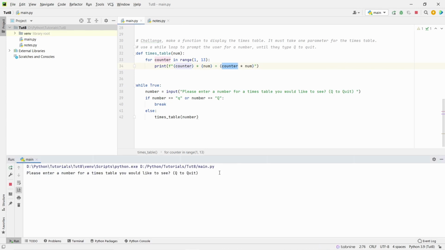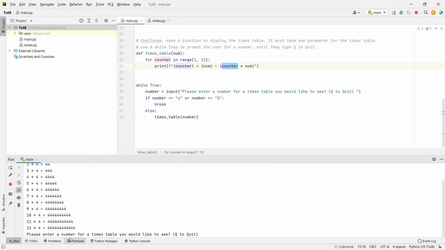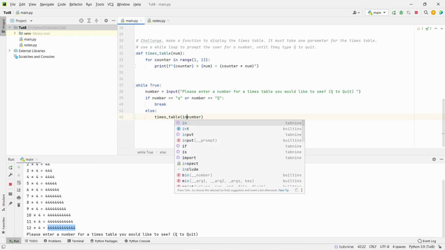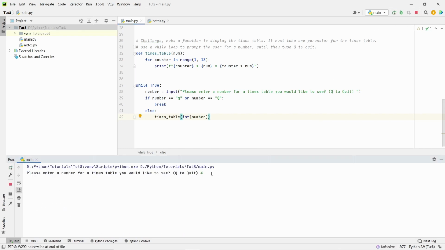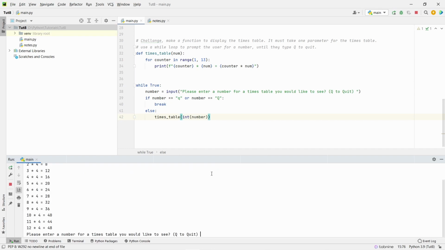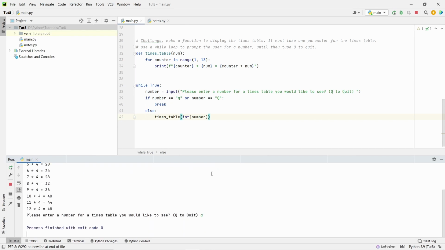So if you get this, then you know, oops, I haven't converted the string. So you just have to do the type conversion here, and then it will display it correctly. So just stop that. And now it displays it correctly. Quit. Right, guys, that's the solution. I hope you got something similar. If you didn't, keep trying.